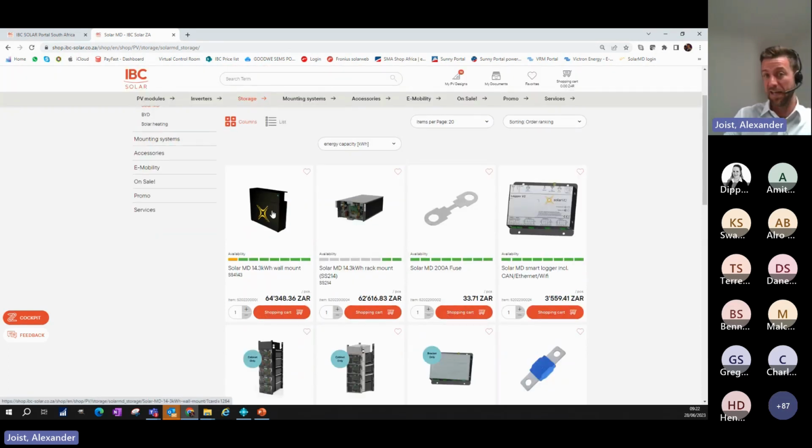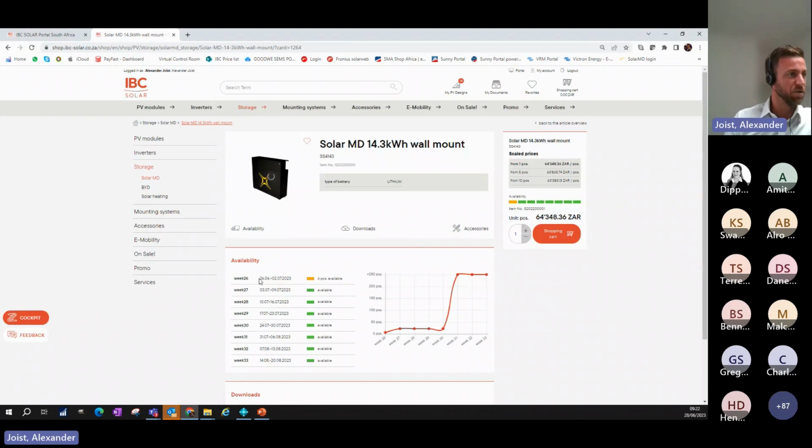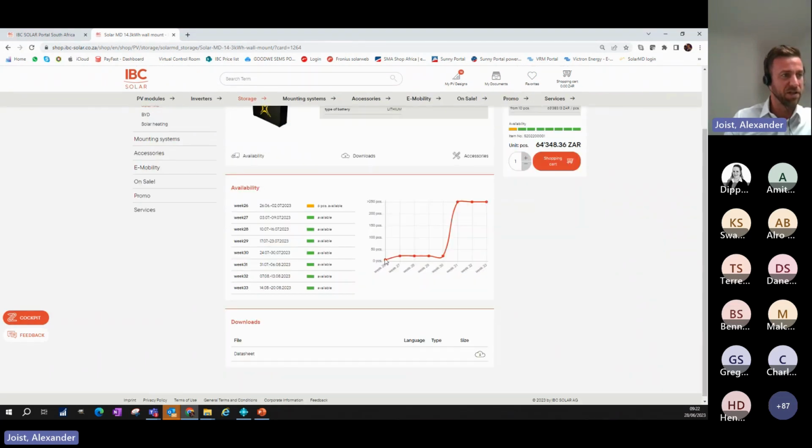14.3 batteries are available now again. We worked through our backlog the whole year, more than 12 months of backlog, and now we're busy catching up. If you click onto the product, you can also see the availability graph again, and you can see what is going to be in stock. There are products coming in this week which should be able to ship out again, so there is availability right now. So use your voucher and purchase batteries.